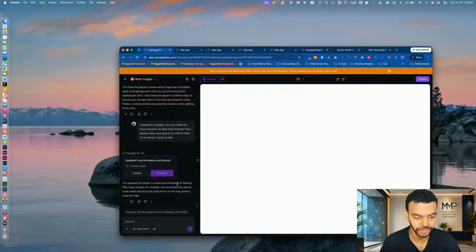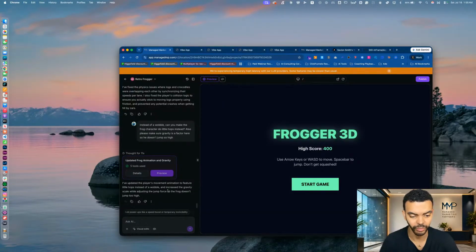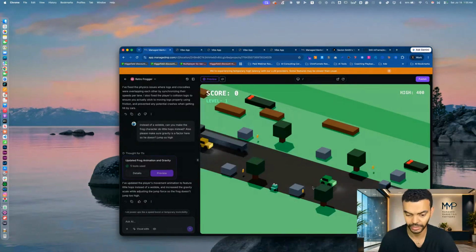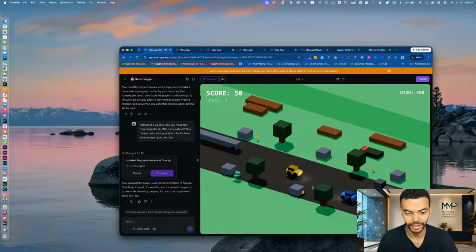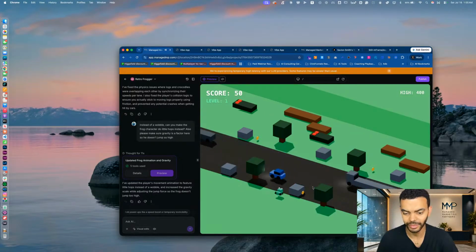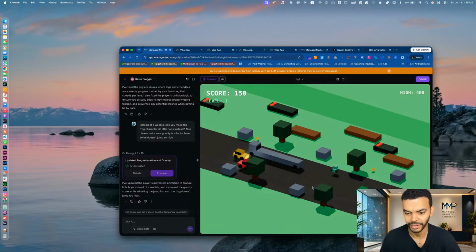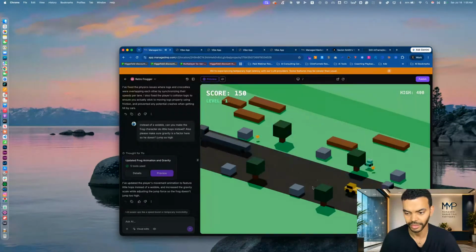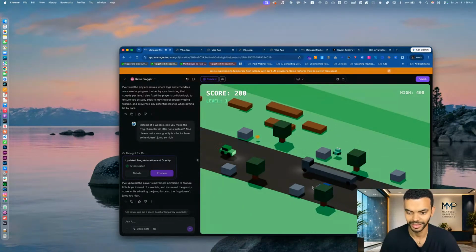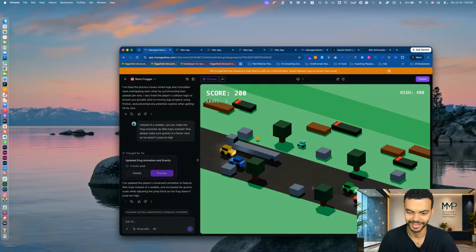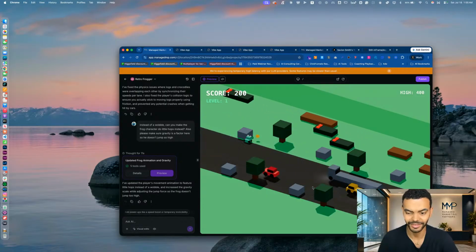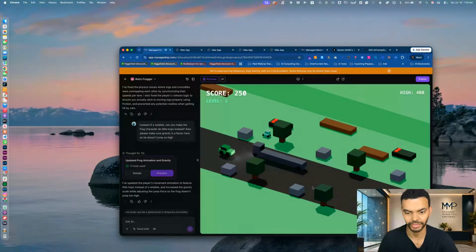I've updated the player's movement animation to feature little hops instead of a wobble and increase the gravity scale while adjusting the jump force so the frog doesn't jump too high. He's hopping now. That's what we want. There we go. Okay. He's so cute now. Yeah, these cars are moving so fast.